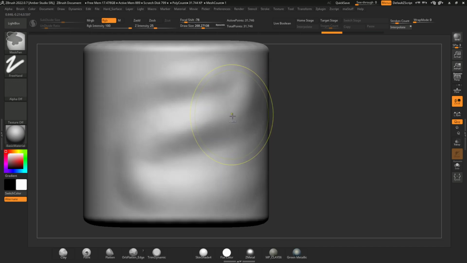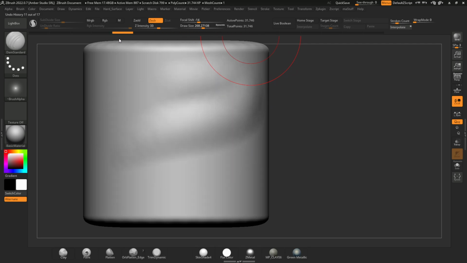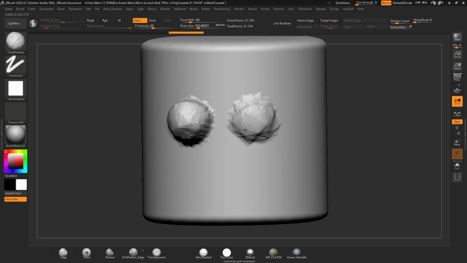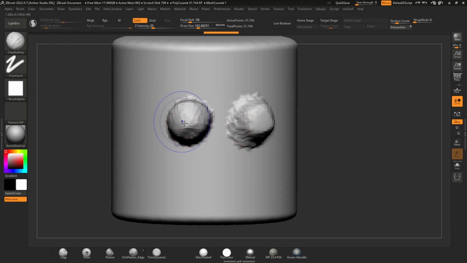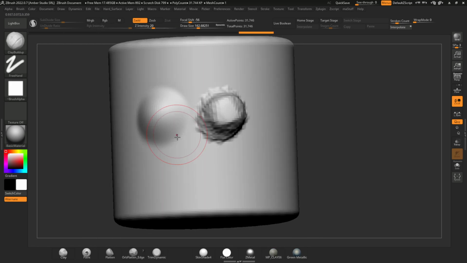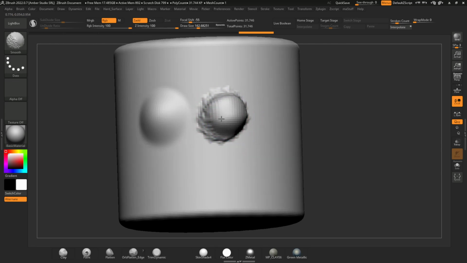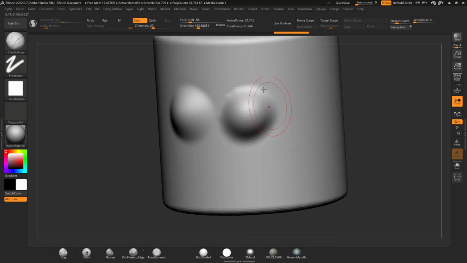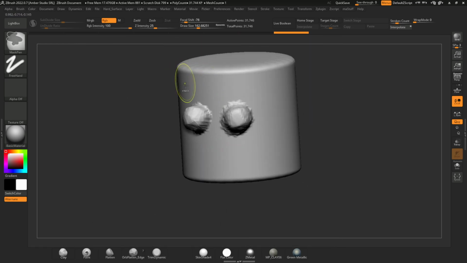Like, let's say we have this, and I want to smooth this. The usual smooth will try to get rid of all of the volume, but the alternative smooth will keep most of its shape and it will smooth the surface.